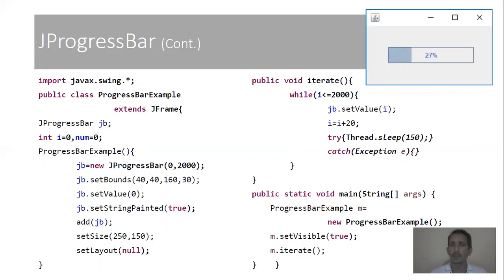Whenever we are making some progress, for example saving some data or calculating outputs related to some input, we use the progress bar. We create an object of JProgressBar with 0 and 2000, which are the minimum and maximum values. That means our process is divided into 2000 parts. This is the size of the progress bar.